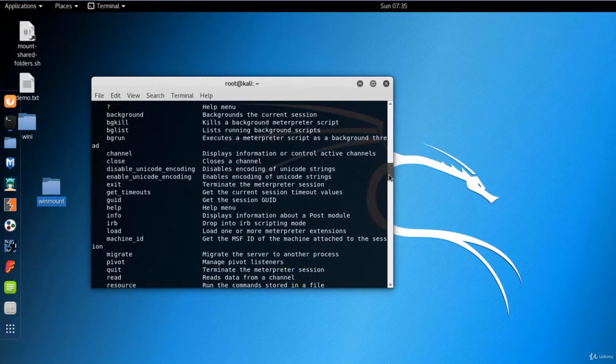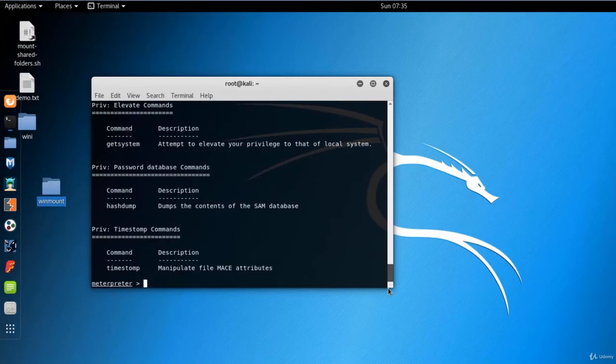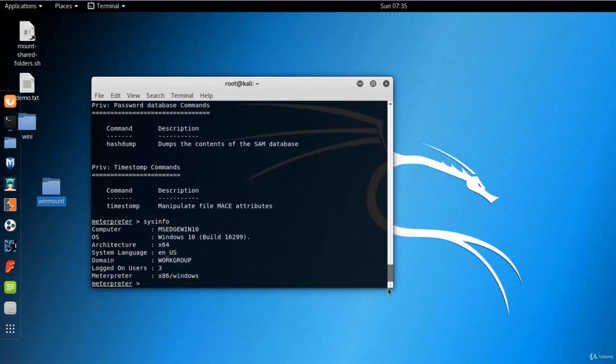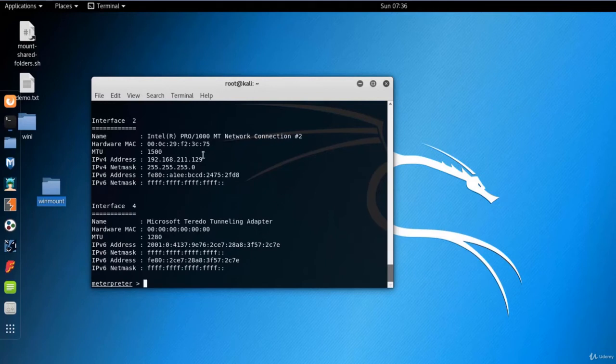This is very important. Just start by typing help and it will guide you through all the commands. You can, for example, use sysinfo just to see the system info of Windows 10. As you can see, the computer name, the OS, the architecture, the domain or the workgroup, and the currently logged on users. You can use ls to list the current directory. You can also use ipconfig to see the network configuration of the remote machine. You can also use the search command to search for any file on this remote machine.